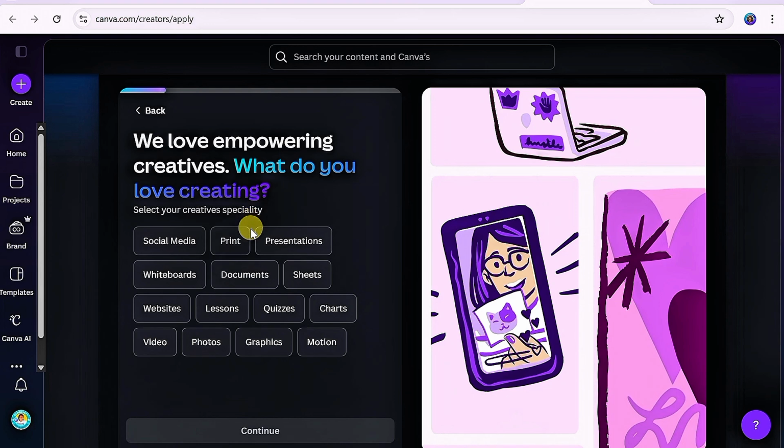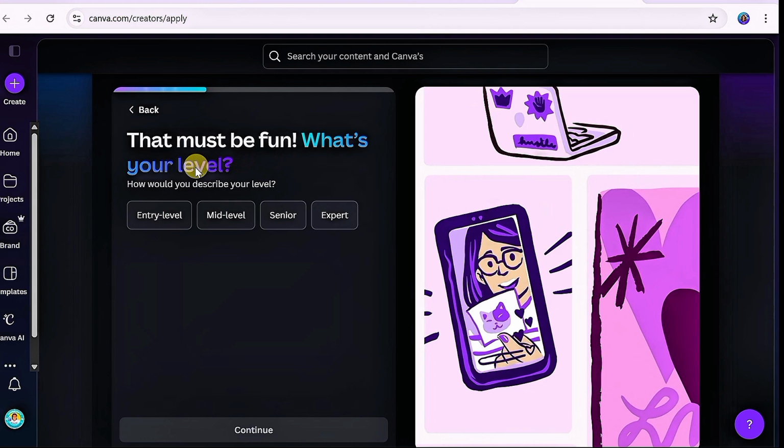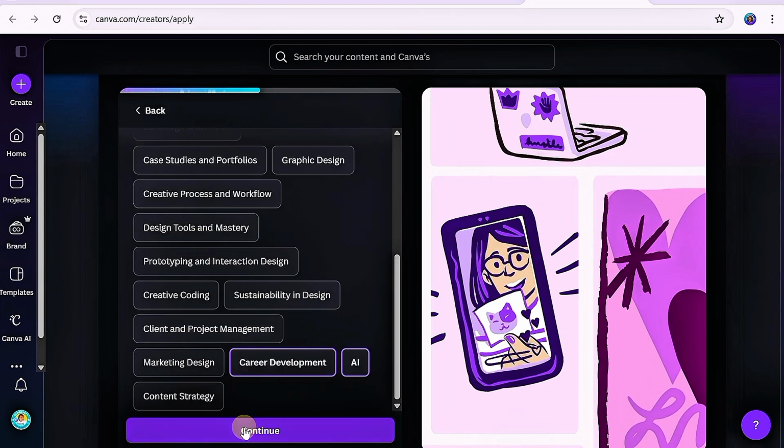What do you love creating?" So from here, this is where you want to shine, and you can click on continue. What is your level? So you want to describe your level of creativity, click on continue. What are your creative interests? You want to tell them your creative interests. You want to click on continue.